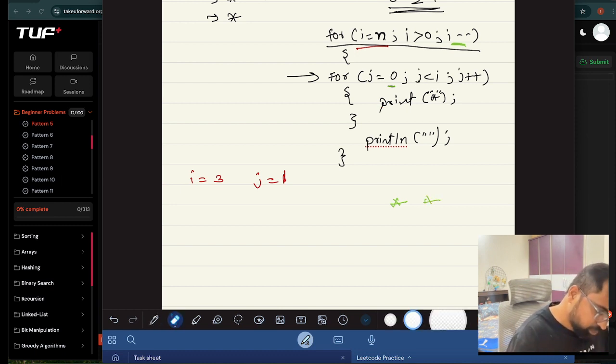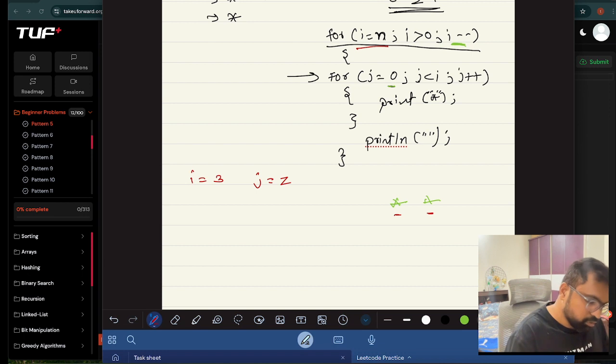Then again j will increase. For the 0th iteration we have printed this, for the first iteration we have printed this. Then j will become 2. If j becomes 2, 2 is less than 3, this condition is matching, so we will print one more star here.